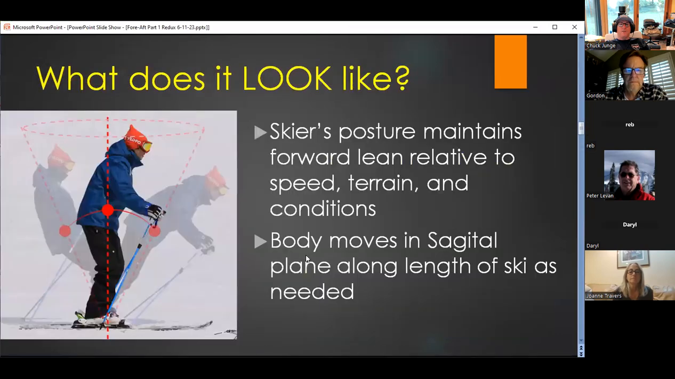All right, so skier's posture. What does it look like? Skier's posture maintains a forward lean relative to speed, terrain, and conditions. This is all relative. And of course, we're only talking about the sagittal plane, which is a plane that moves fore and aft. We're not talking about longitudinal or orbital or any of the others. We're just talking about moving along the length of the ski, forward and backward.